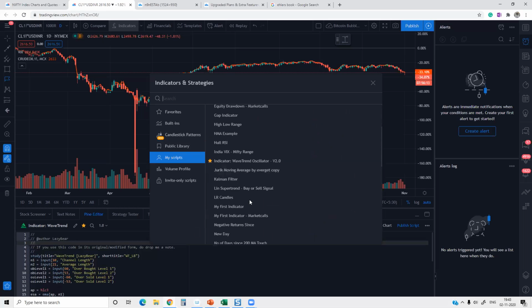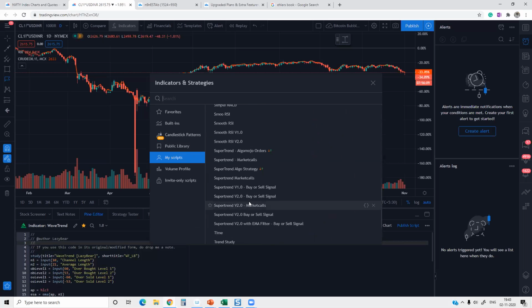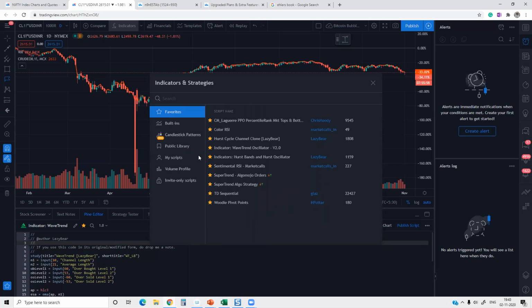Let's say there is one more indicator called Quick Flip. So let's say Quick Flip, or let's say Supertrend, AlgoMojo orders or Algo strategy. Those kinds of things you can also favorite, so that it will always be available under the favorite section as well. Anytime you don't want it, you can simply remove it from the favorite section.